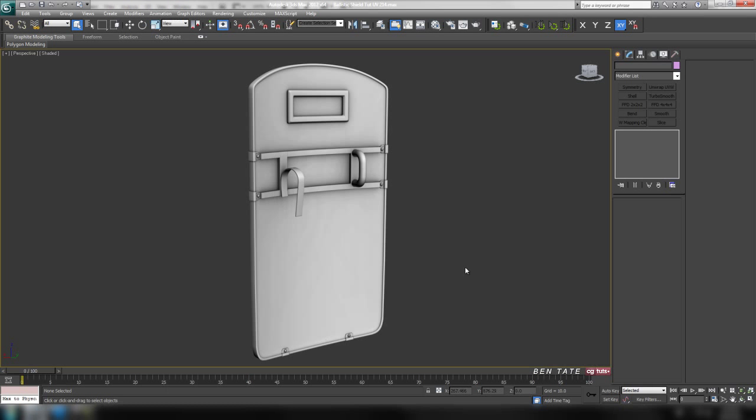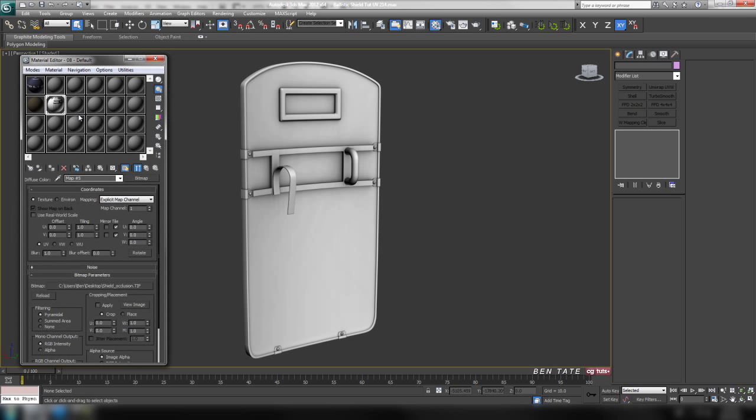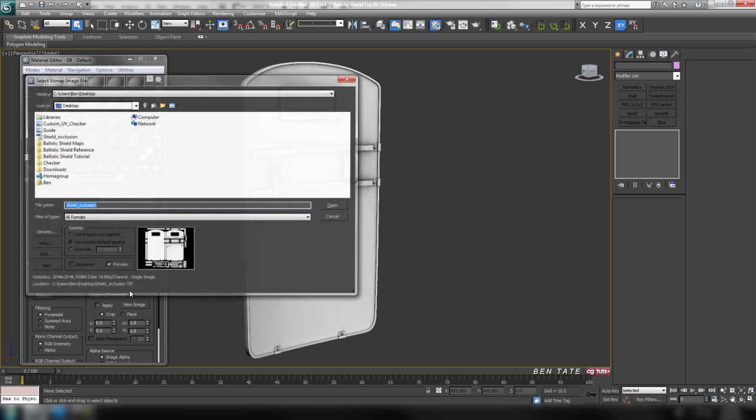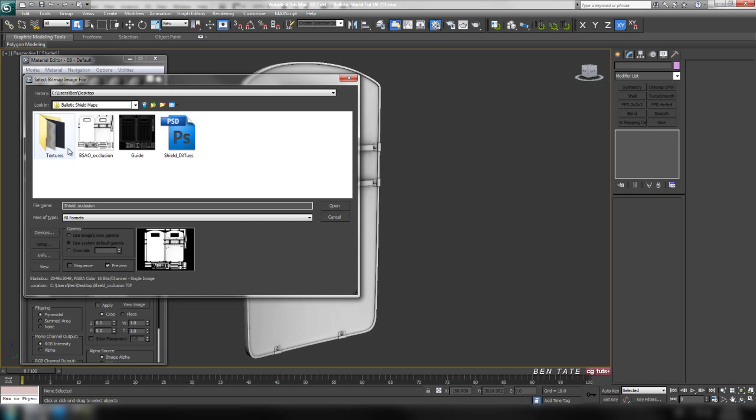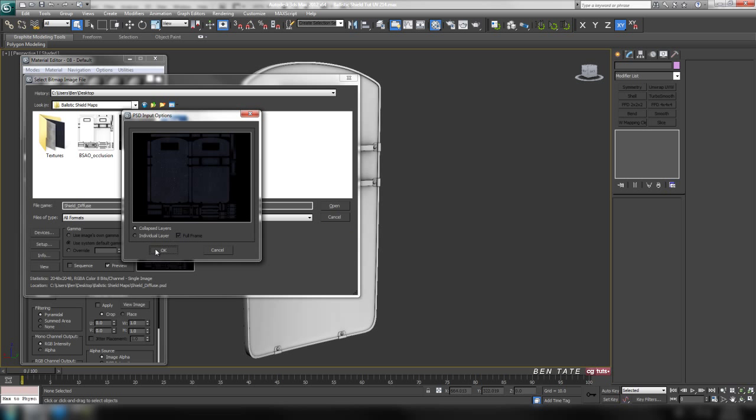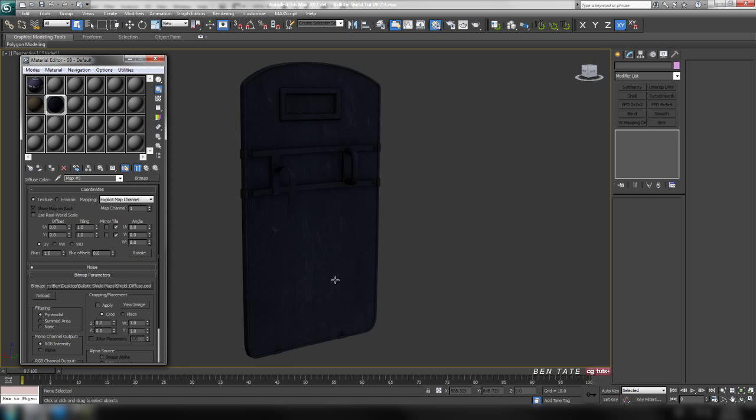Okay, and we'll go back into Max here, open up the material editor, and we'll just replace the AO texture here with the new PSD. So I'm just going to click this button here to open this back up, go into our folder, and choose the Shield Diffuse. And I didn't spell that right again. Something's wrong with me today. Okay, so Shield Diffuse, and we'll open that up and hit OK to collapse layers, and we'll see what it looks like applied to the model.